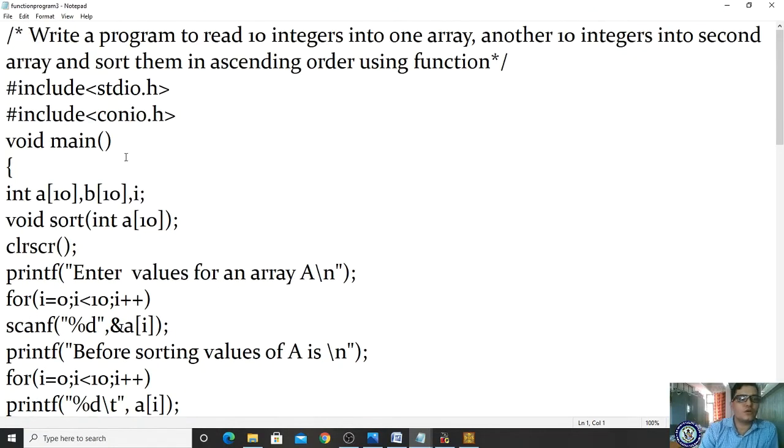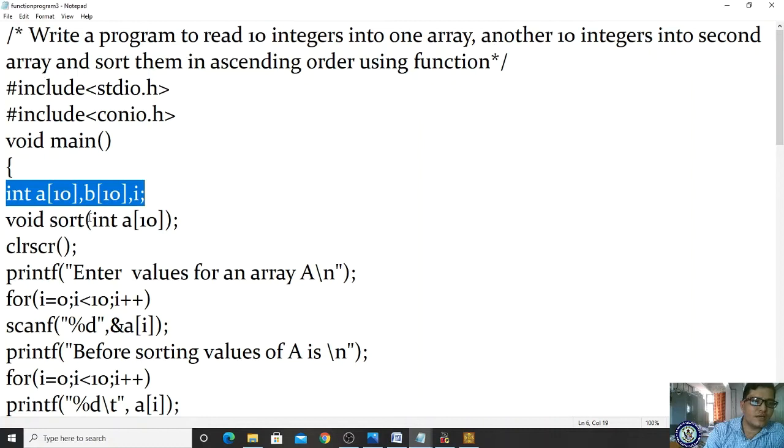So we have to sort two array elements. For example, here int a[10], b[10], i is declared. So two array variables are declared. We have to store two different sets of values and sort them.